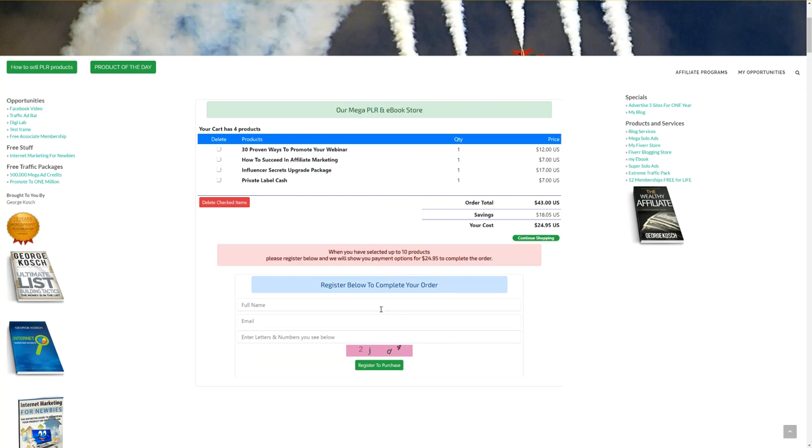Only when they decide to go to your payment buttons or receive an email with instructions. So very harmless. You can go in here and play around with it. They can continue shopping, and you can see the total is 43.